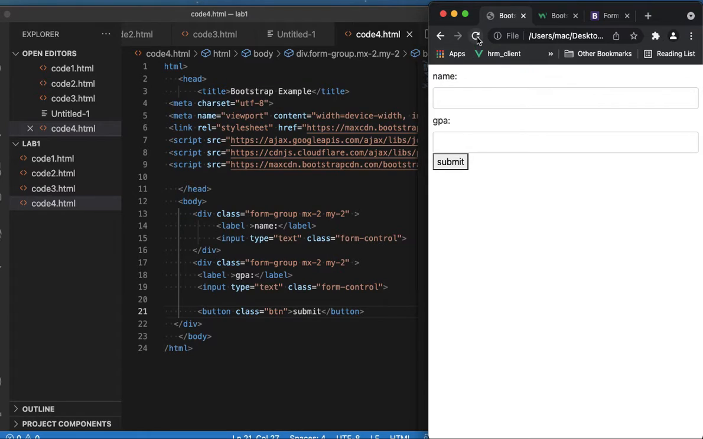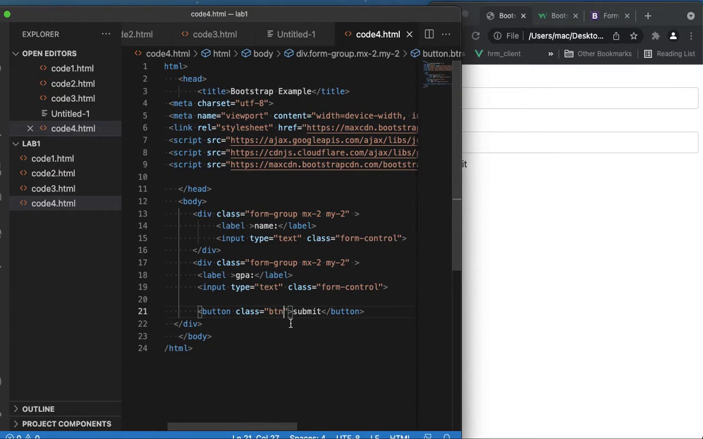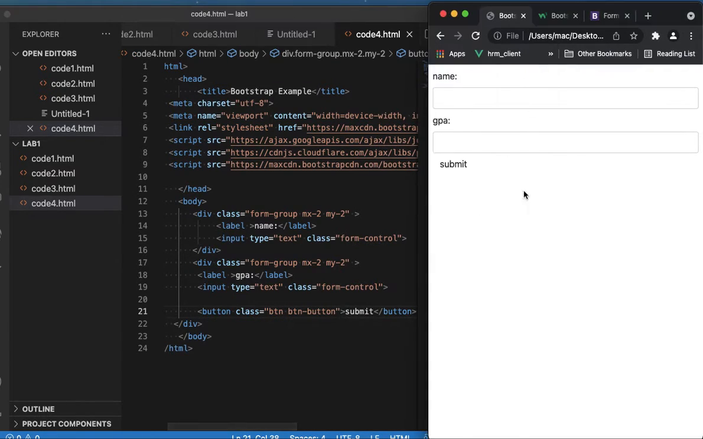Now let's take a look at what is btn. So it looks like this. Okay, the class looks like this. When you click on it, it's going to show the border of this. If you click away, it's going to show just like this. So that's btn. And then if you apply btn-button in there, this is another class. You can see it doesn't make much difference between the two.